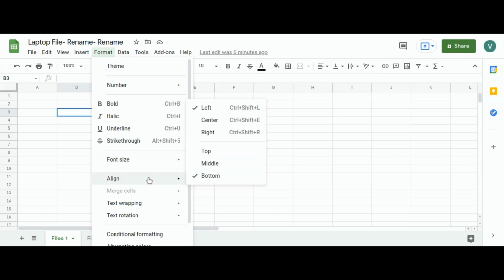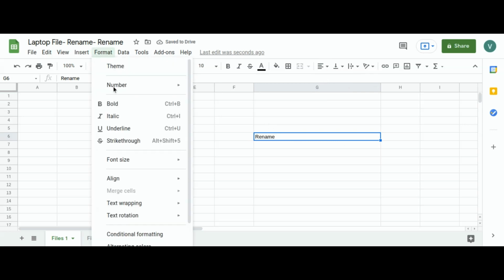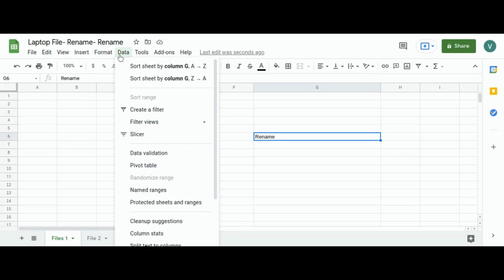Align feature is like if you are inserting a word in a row. For example, it's rename. You can align it at left, center, it is center aligned, right, it is right aligned, it's left aligned. This is the basic feature of align. Text rotation and text wrapping will be shown in a different video, you'll get it over there.